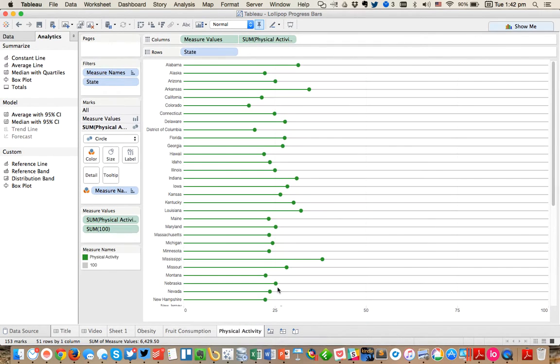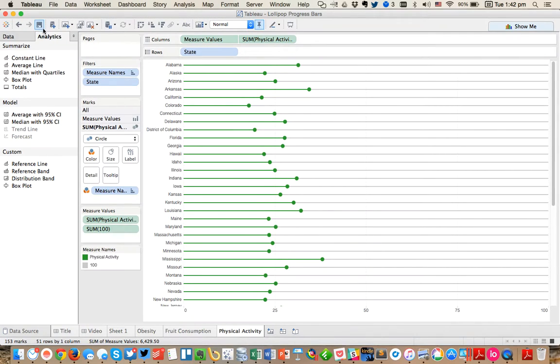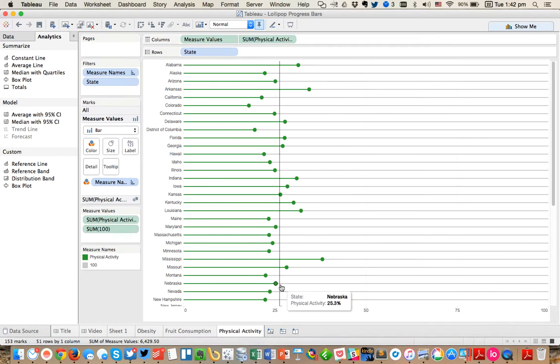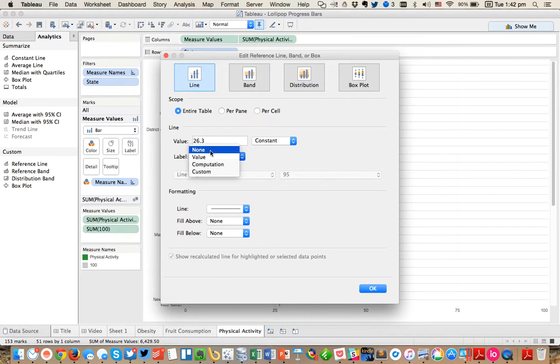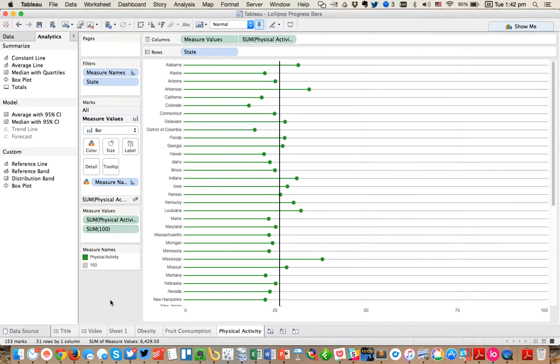Okay. And then the third one for the leisure time is 26.3. So let's add another reference line for 26.3. All right, and let's remove this one. Come on, I need to be able to select it first. Okay, let's remove that one. And then let's go to this one, edit it once again, no value, make it black, and hit OK. All right, so now we've got all of these the same way.